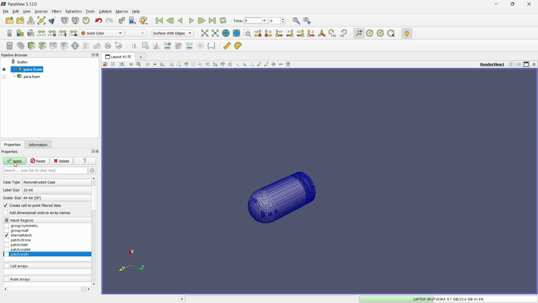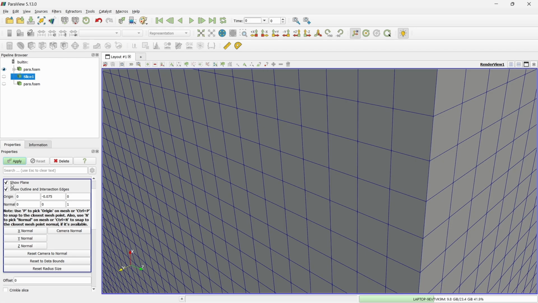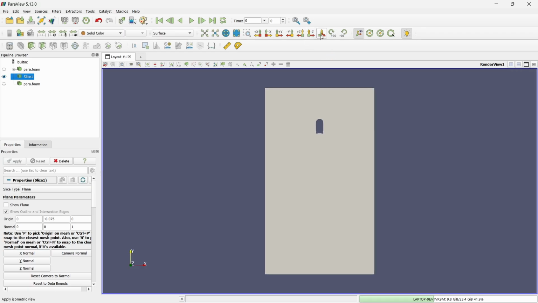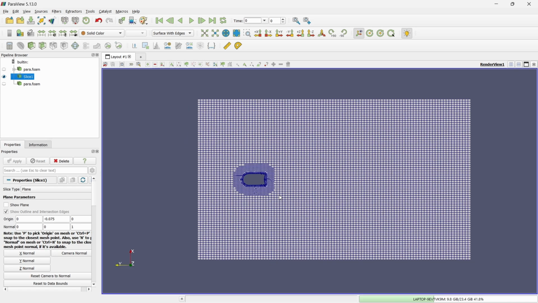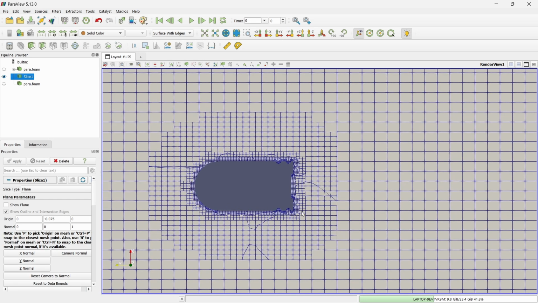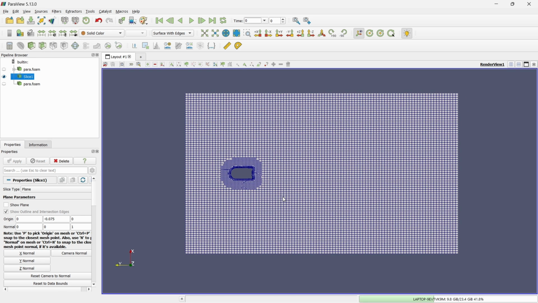Now let's take a section and see what we have. I'm going to go to Z normal, hide triangle, slice, show plane. Then I'll go to Z plane. Let's see it with the edges. Okay, this is an okayish mesh, not a very great mesh, not a decent mesh. It's just an okayish mesh where you can learn how to run a simulation.